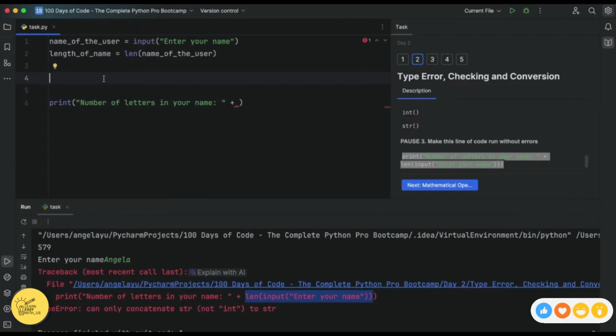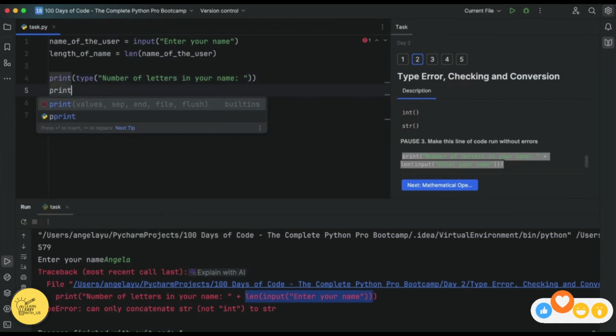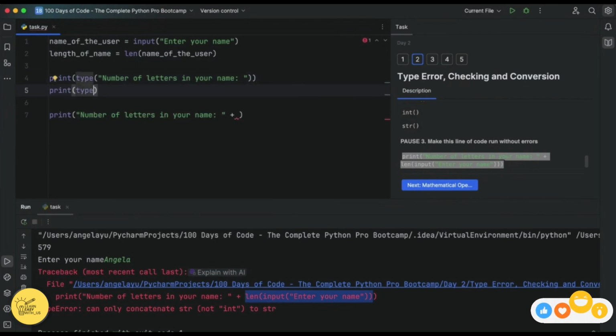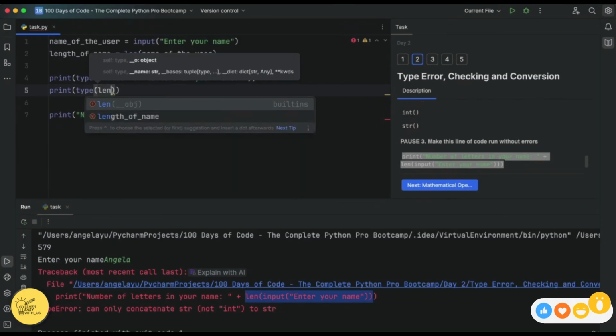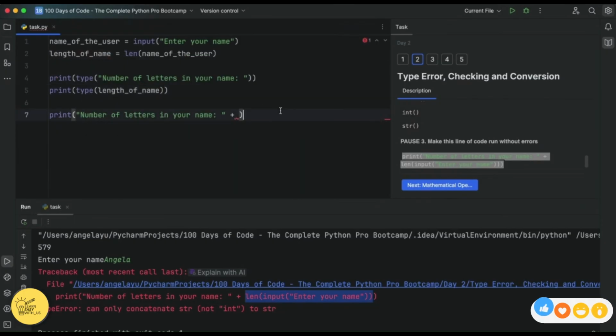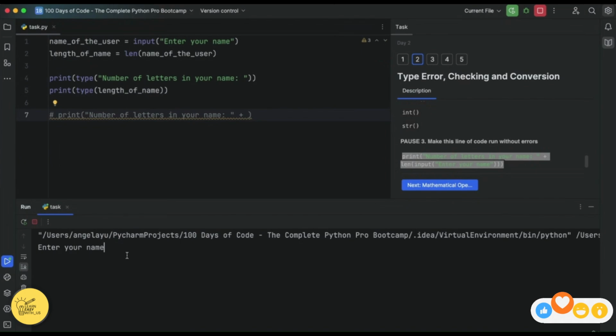Well, we can verify this by using a type check, right? We can print the first part of this concatenation, and we can put it inside a type function to check what is the data type of this first part. And then we can also check the data type of the second part, which is now called length of name. So let's comment this out. Let's go ahead and run this code, enter a name, and you can see the first one is a string and the second one is an integer. So this is a type string and this is a type int.